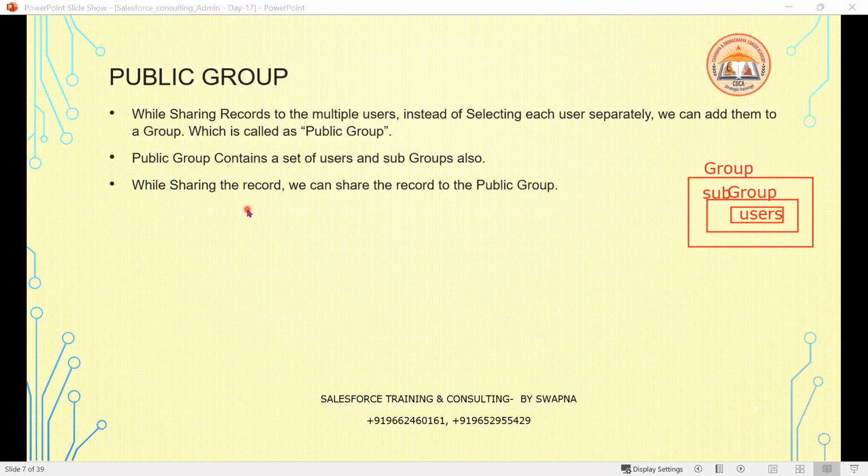And while sharing the record, whenever we click on the sharing button, we can share the record to the public group. When we select a public group, automatically the record will be shared to the users. The public group makes the record visible to all the group members automatically. As soon as I share the record, whatever the record access is, the visibility is automatically shared with all the users who sit in that particular group.